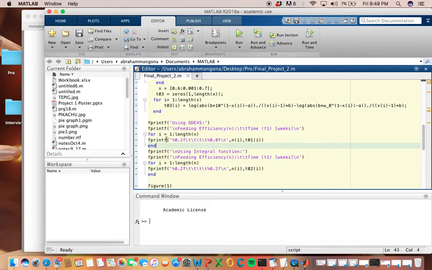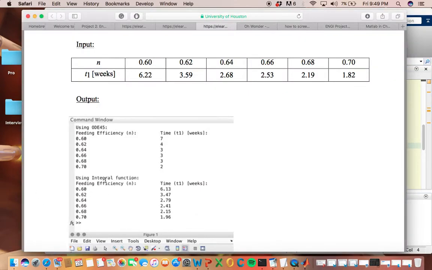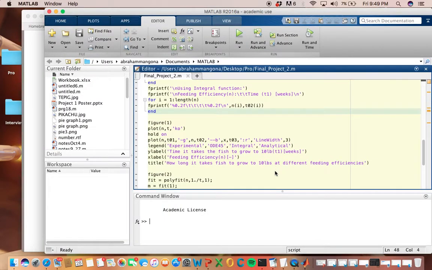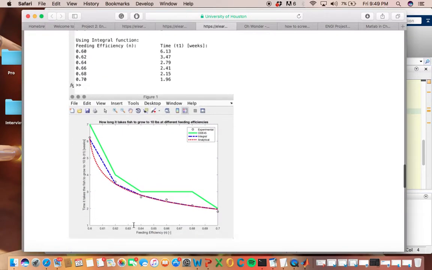So we created another for loop to print out the integral part, which is here. It's going to print out, and it does the same thing. Instead of doing each fprintf, we did a for loop that prints out all of them at the same time. And here is the plotting. So we plotted our graph to look exactly like these.